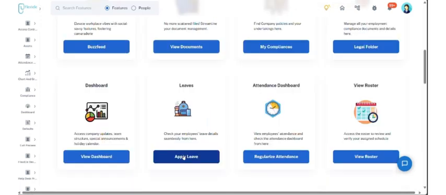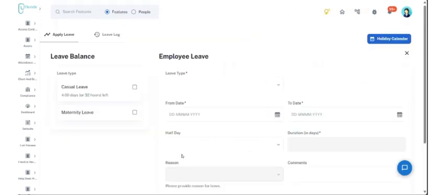The next feature comes up as apply leave. In the apply leave section, FlexiEle provides extensive customization for leave types. It's up to the organization to decide what to add. Applying for leave is a breeze for employees. In the top right corner, they will find the holiday calendar set by the organization. Additionally, they can apply for prior leave from the regularized attendance dashboard as well.